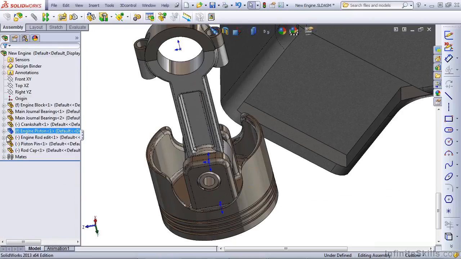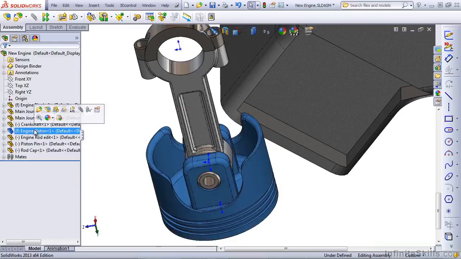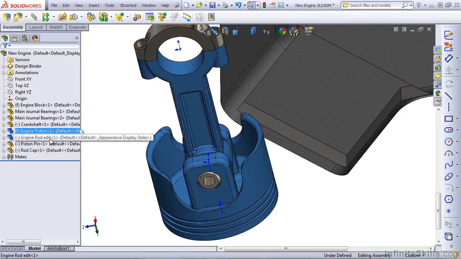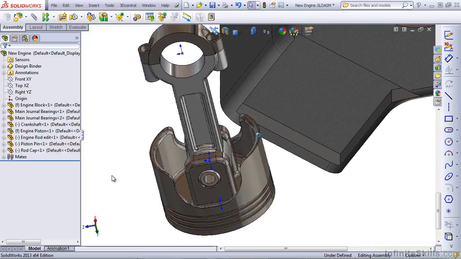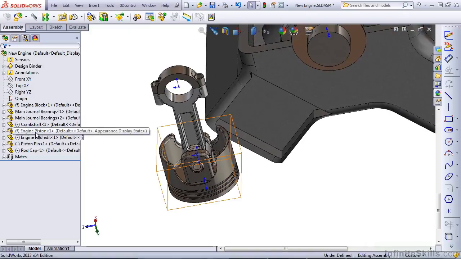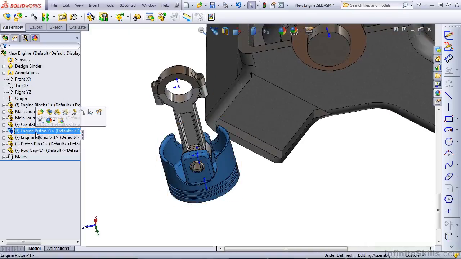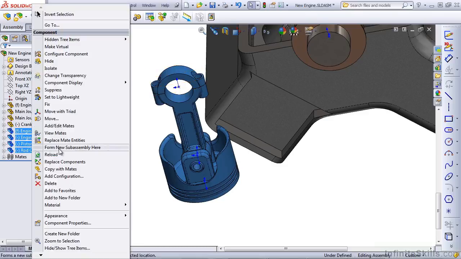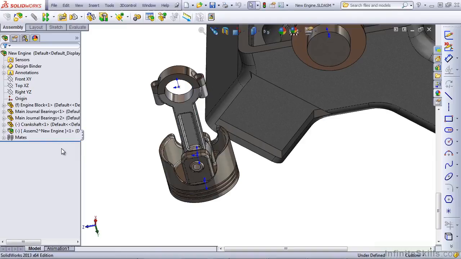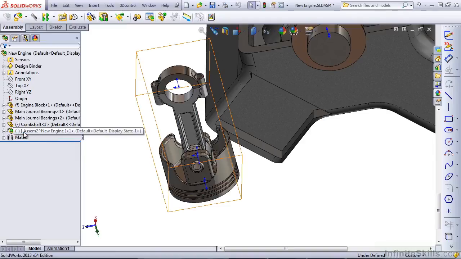And let's take a look at all the parts that make that up. We've got the engine piston, the engine rod edit, the piston pin, and the rod cap. Let's take all of these parts and make a subassembly in place. So click on the first one, should be the engine piston, and then shift click on the last one, should be the rod cap, and then right click and select Form New Subassembly Here. The new subassembly that's created is called a virtual component. It does not exist as a separate file outside of the assembly.